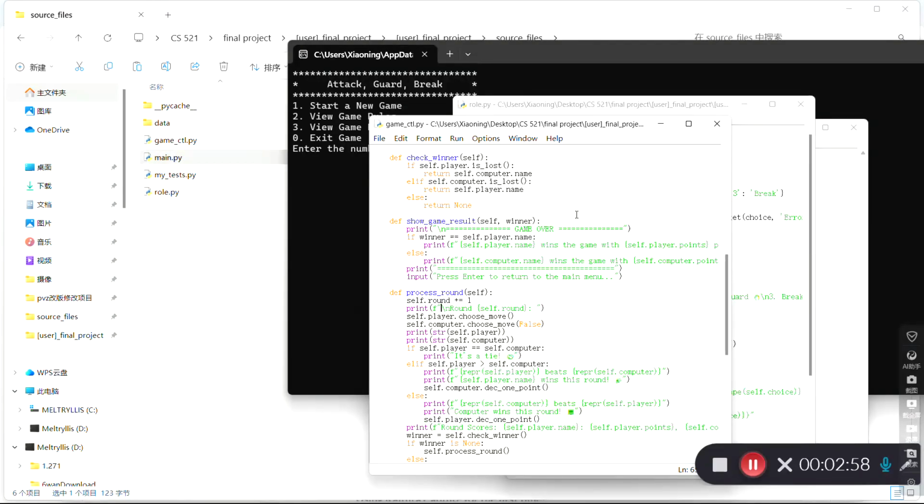The check winner method checks whether any player has lost all their points. If one player's points drop to zero, that player will lose. In the generate record method, when the game ends, this method saves the result to a file, including the time, points, and the winner.